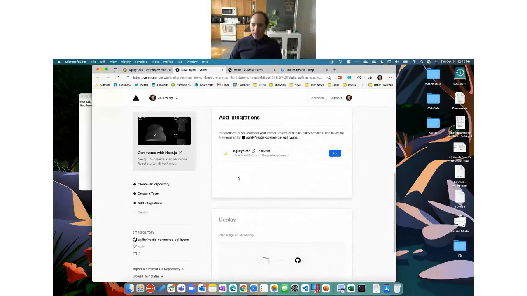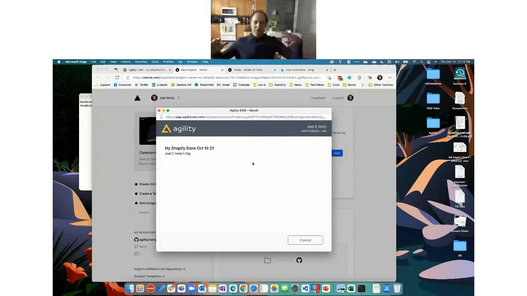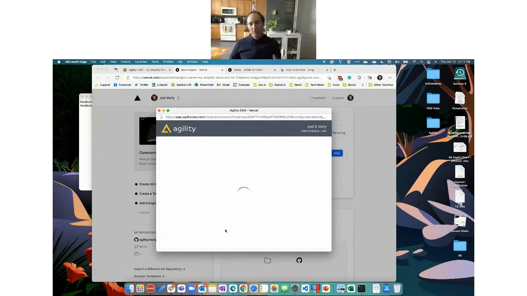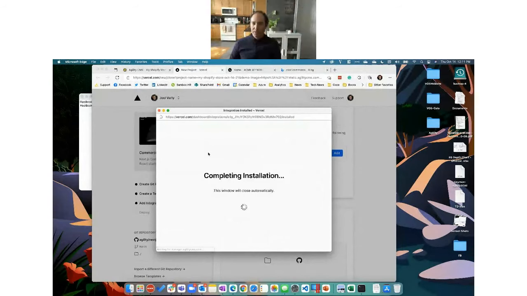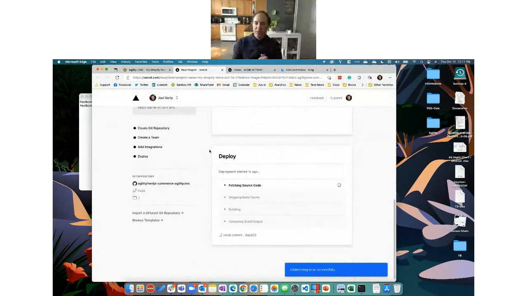And I'm going to add the integration into Agility, okay? So this basically says, hey, are we going to allow Agility to talk to our brand new Shopify store? And yes, we're okay with that. Boom, let's set it up. We're going to click OK. And now my Shopify store is connected to Vercel, okay? So that's done. I've installed the Agility integration into my project.